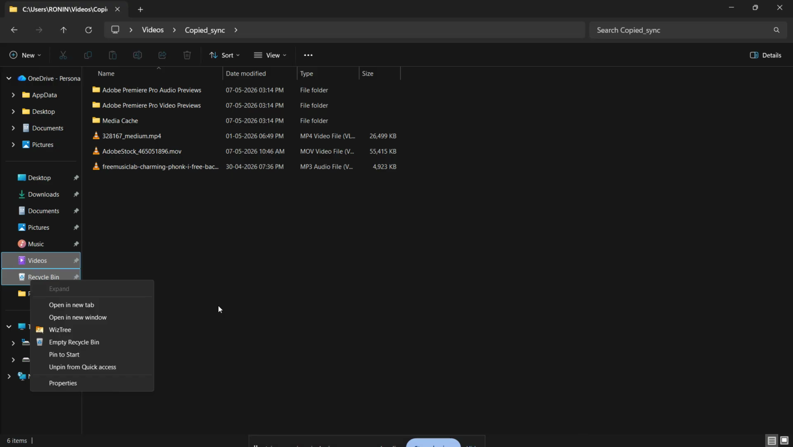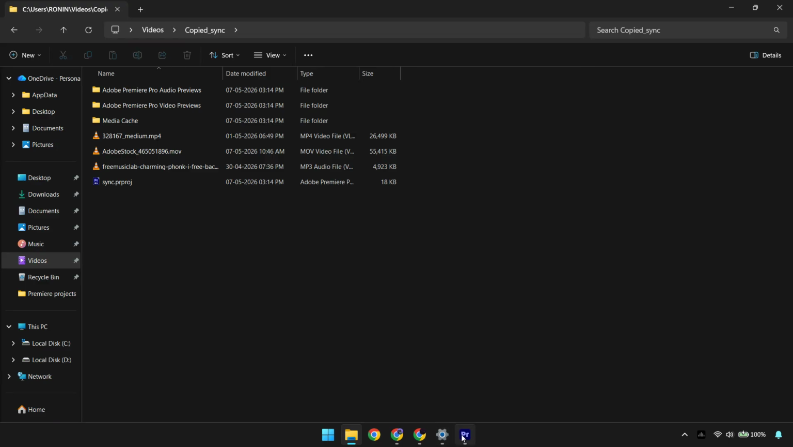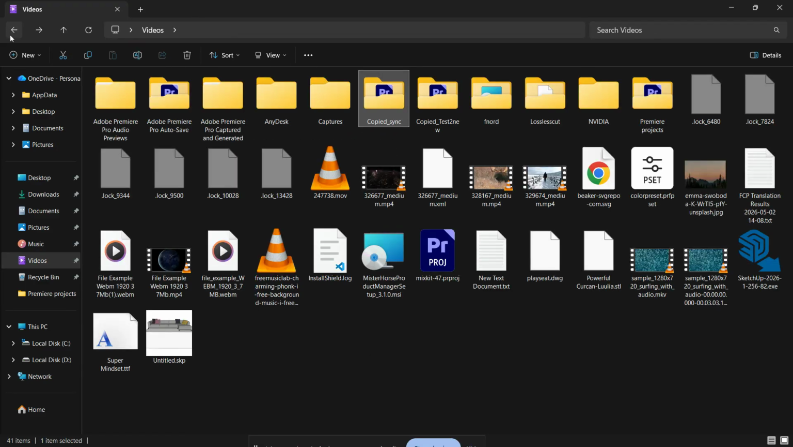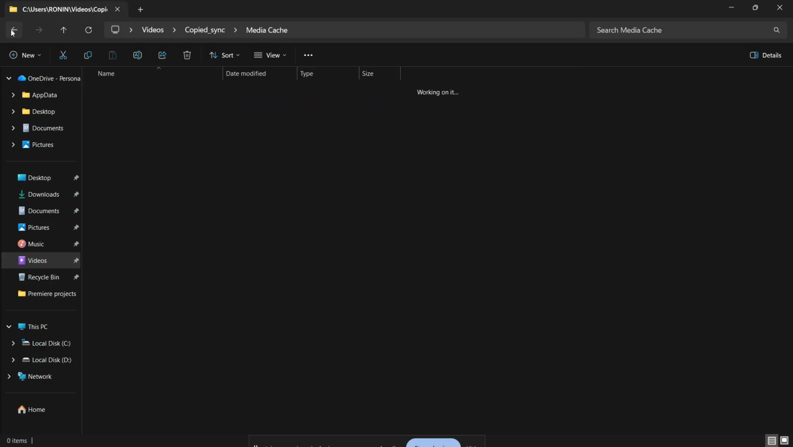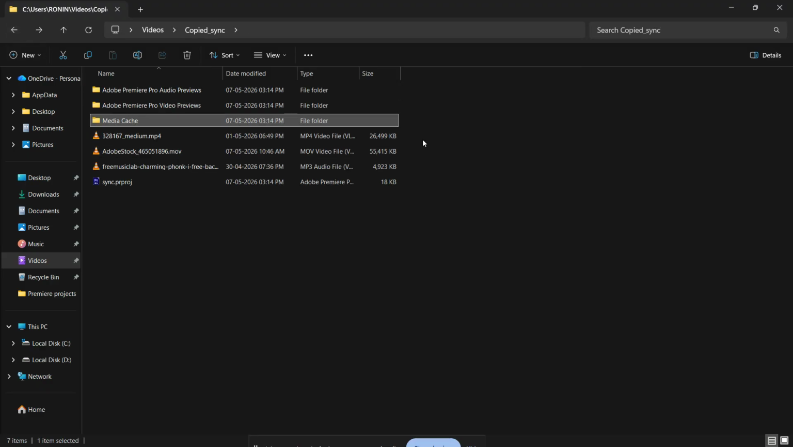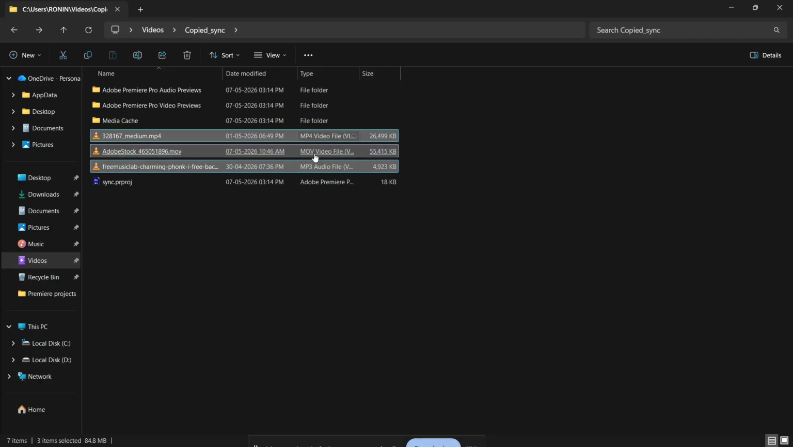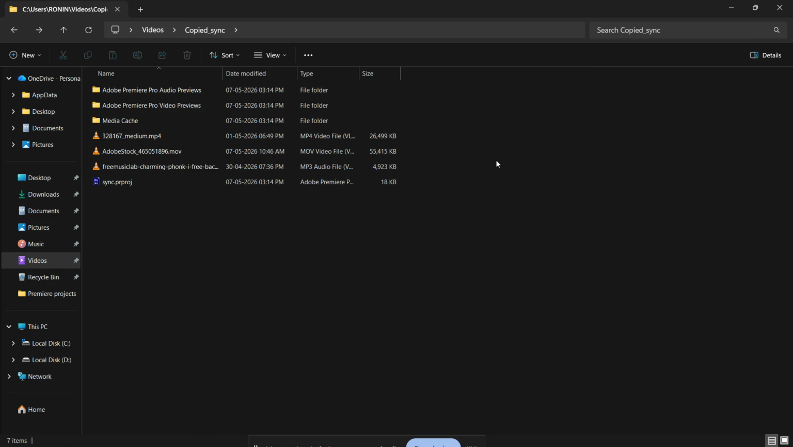Now here's the really important part that many people get confused about. Deleting the .prproj file does not delete your raw video footage, it only deletes the project instructions, things like your cuts, edits, sequences, timelines, and settings inside that project. Your original video files, audio files, and imported media stay on your hard drive unless you manually delete them too. So if you only want to remove the Premiere project itself, this method is safe.